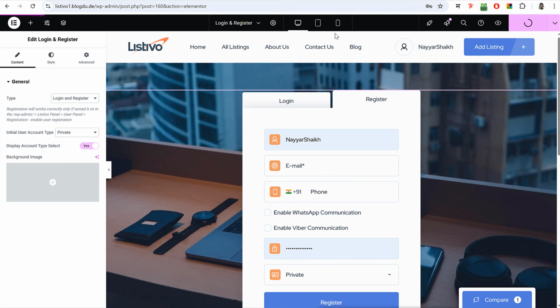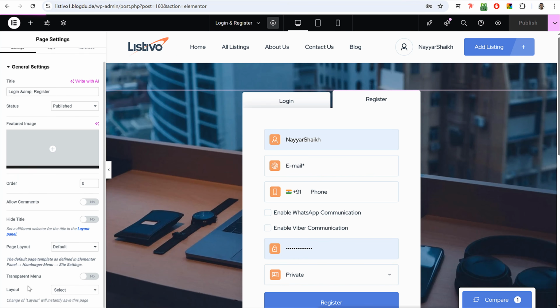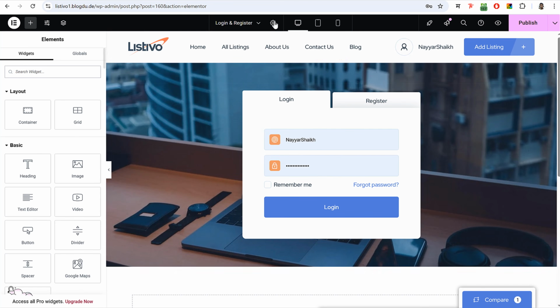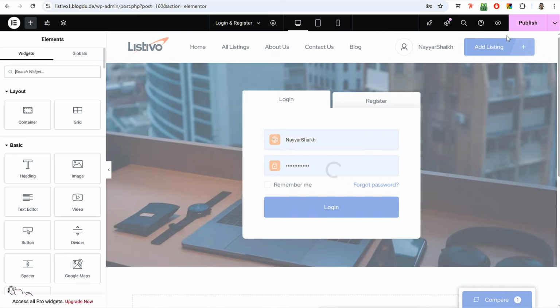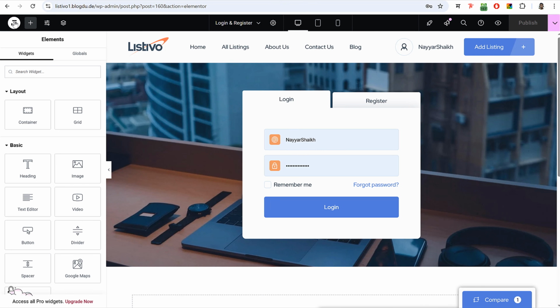Click on publish. And again, I'm saying make sure you go to page settings and under layout. First, let it load. Page settings. Under layout, make sure you select layout. Click on publish. Then come back to dashboard again.